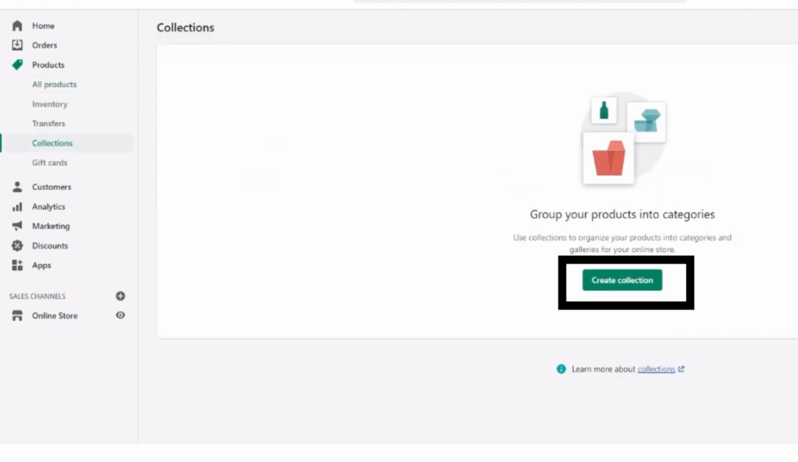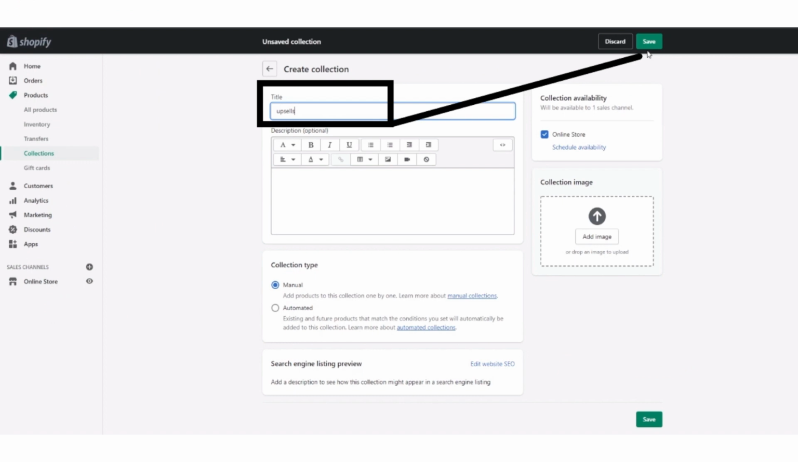I will click the collections button. And now click on the create collection button. So on the title, I will name it Upsells here. So you have to create a new collection for upsells and then click on the save button.